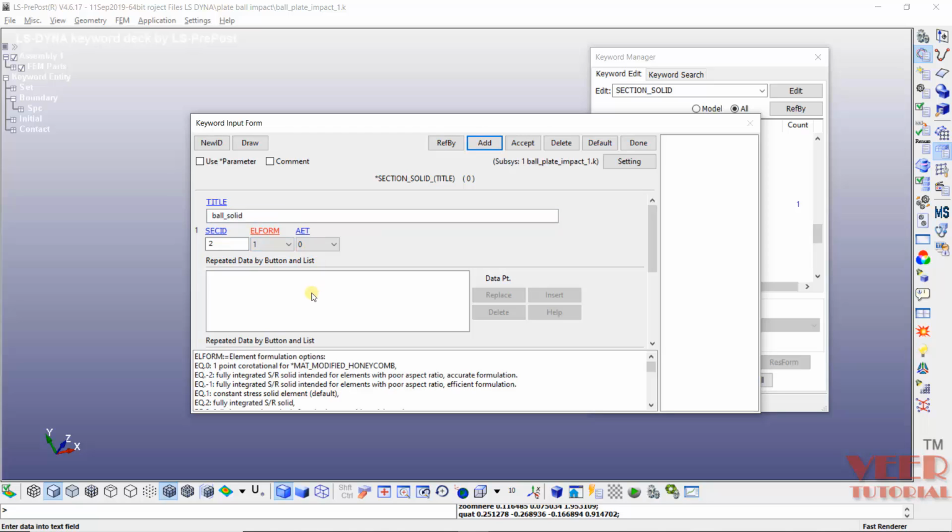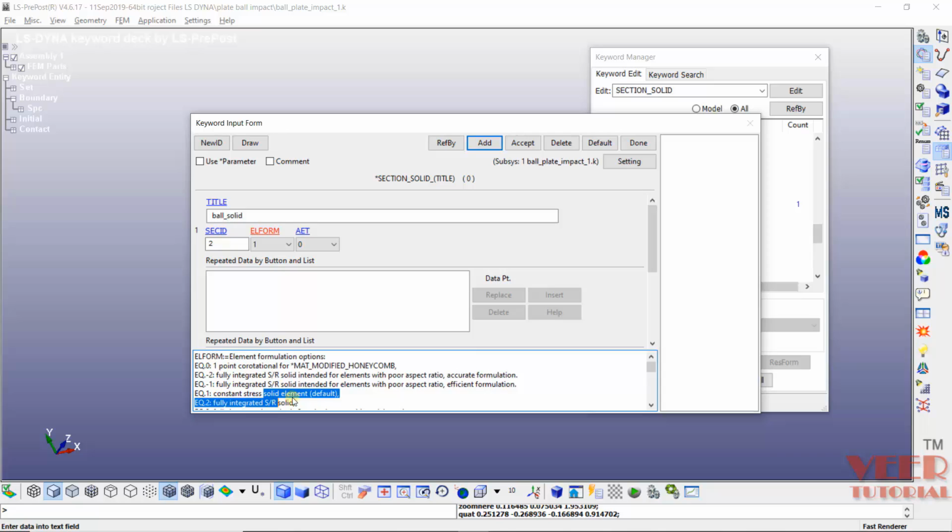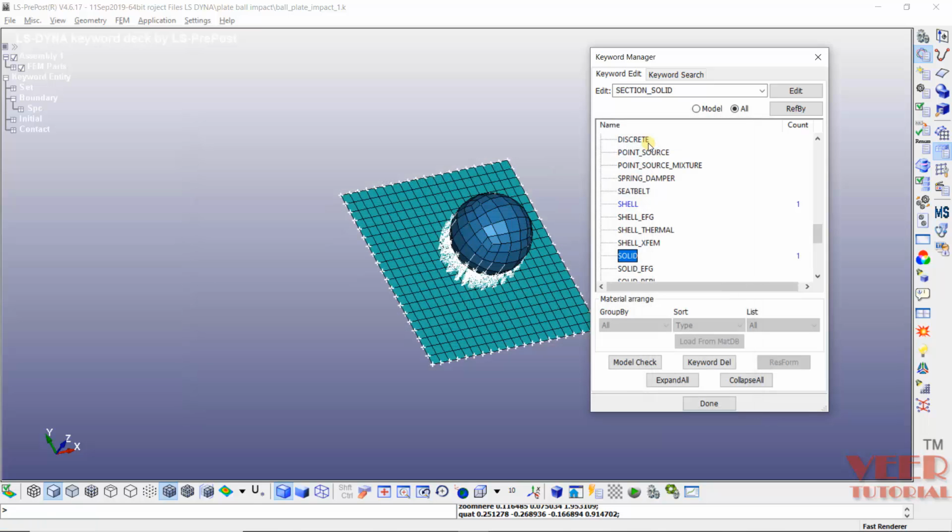Now for a solid ball we need to properly select the element form, like so here you can see 1, -1, -2, 0, 2, etc. When I go to this element EQ2, it is going to show fully integrated SR. It means reduced solid. So these are solid elements. So we are going to take EQ2. So in LS DYNA we have to be very careful about selecting the elements. Click on accept, click on done.